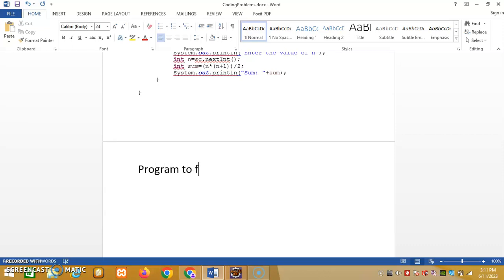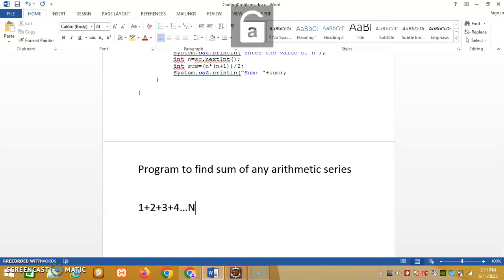So, program to find the sum of any arithmetic series. So what is an arithmetic series? The difference between the consecutive numbers in the series is the same. So our last program was to find the sum of this series, right? As you can see, 2 minus 1 is equal to 3 minus 2 is equal to 4 minus 3. The difference between these numbers is 1. So this is an arithmetic progression series.